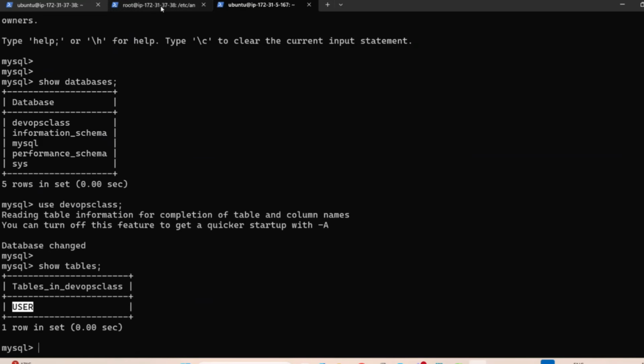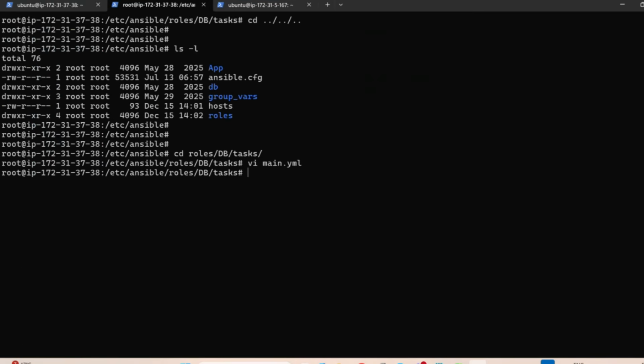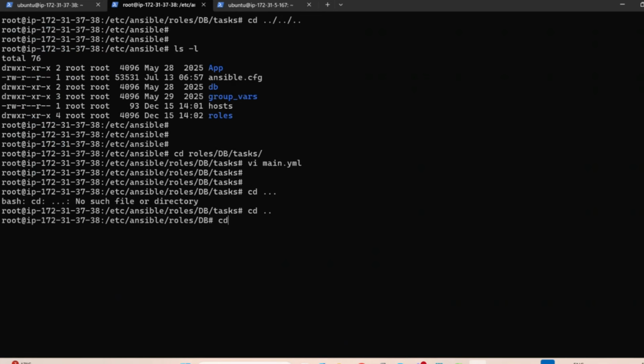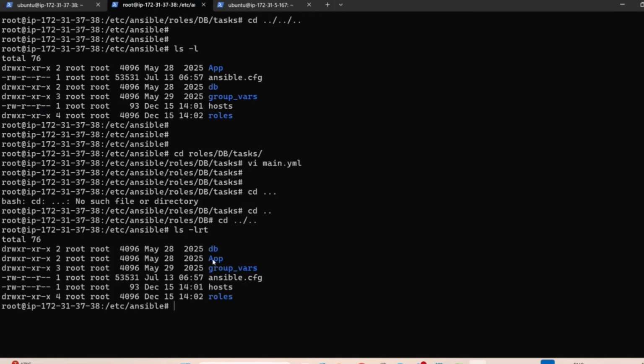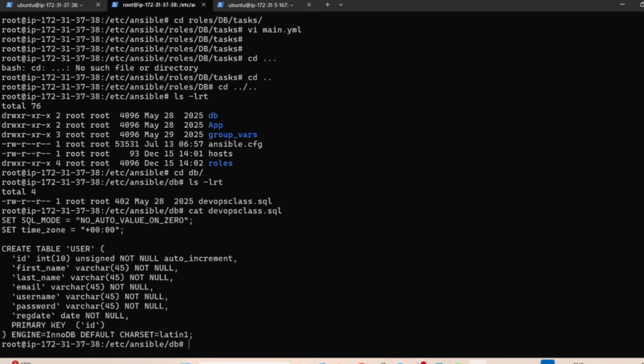So if we go to our SQL queries, let me show you the DB folder. In the DB folder, we'll have this, see, app contains the application and DB contains the database, right? So if I go here, we will have the DevOpsClass.sql, right? This is what we had copied, imported or executed during the database server setup.